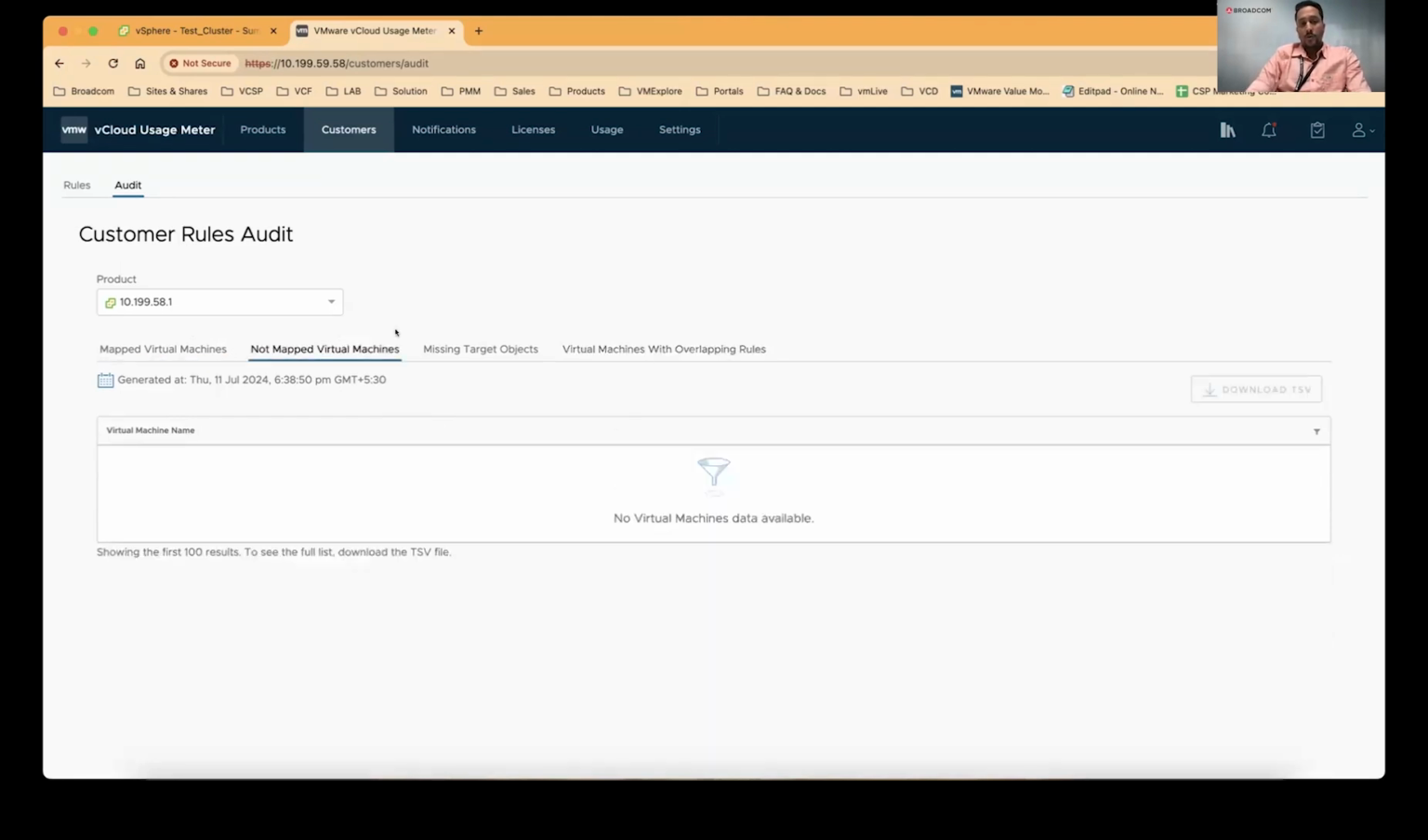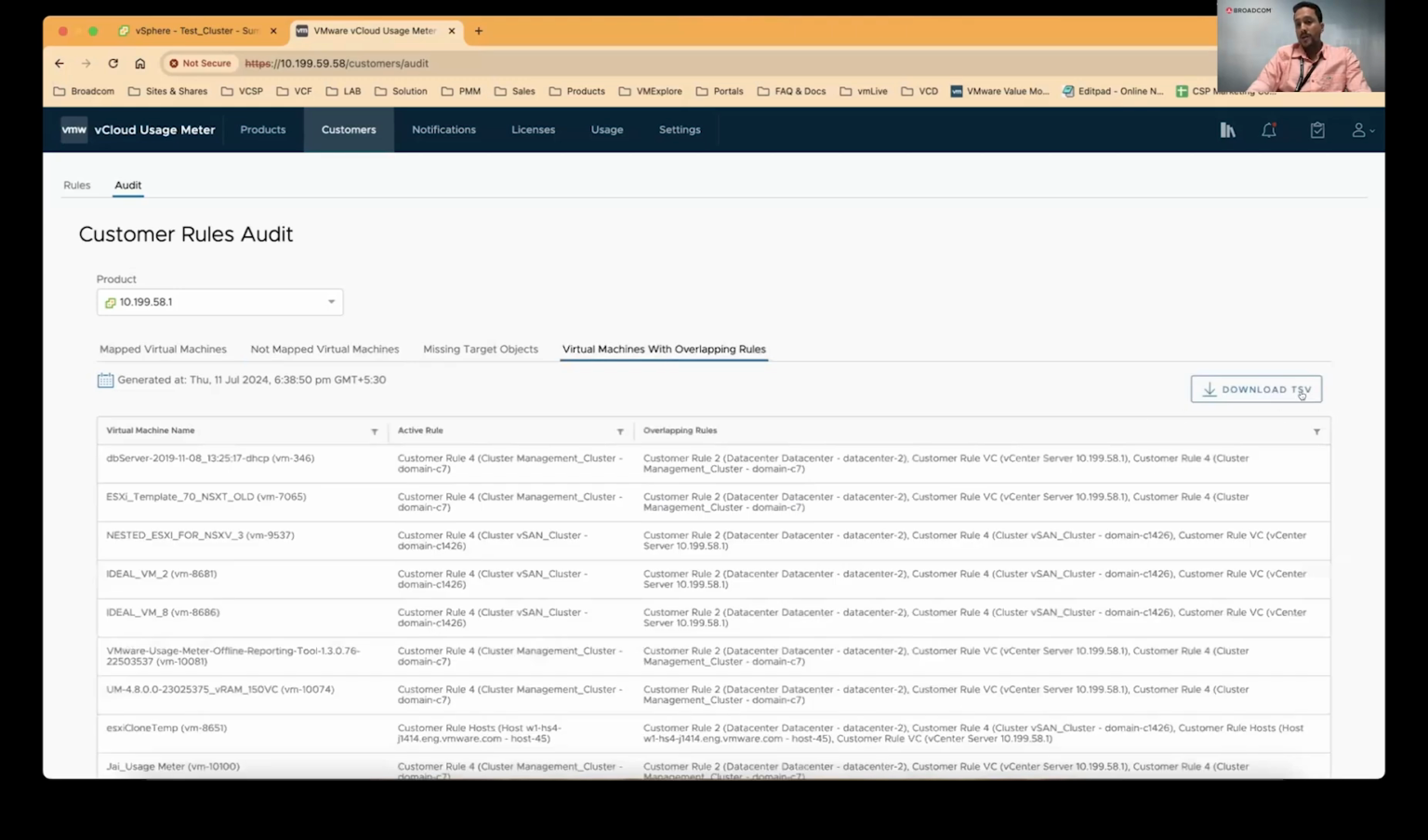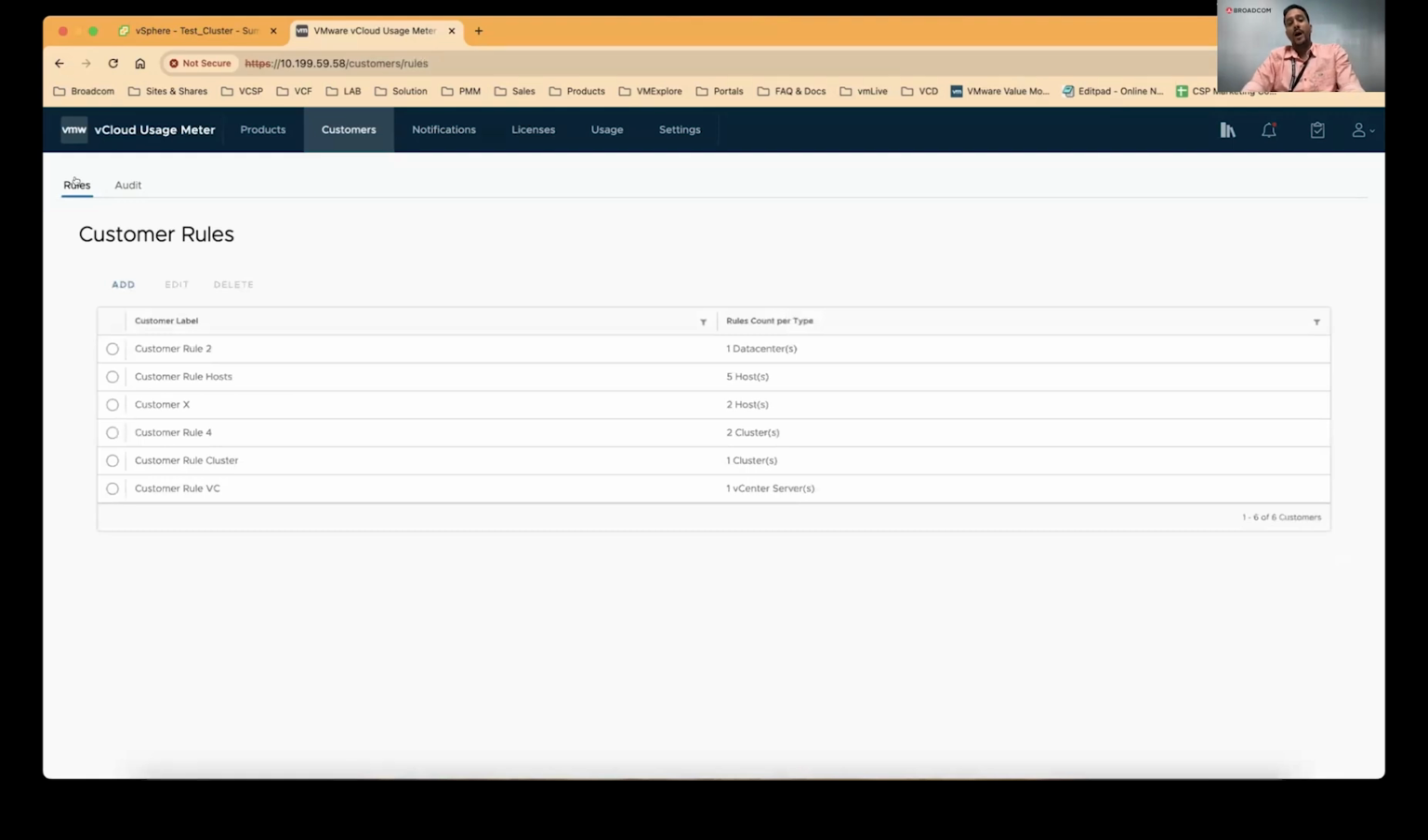All of these four reports can be downloaded in a TSV format and then be used where needed. So this is how you add the customer rules from the usage meter instance. And then once you add the rules, you have to wait for some time for the rules to take effect and for the reports to generate on the support portal.